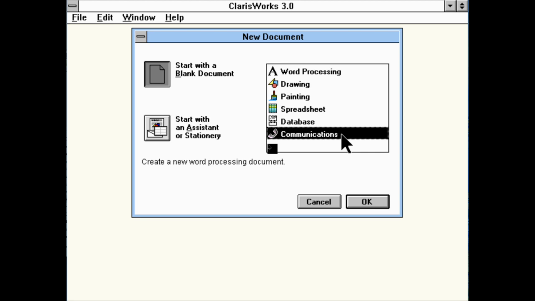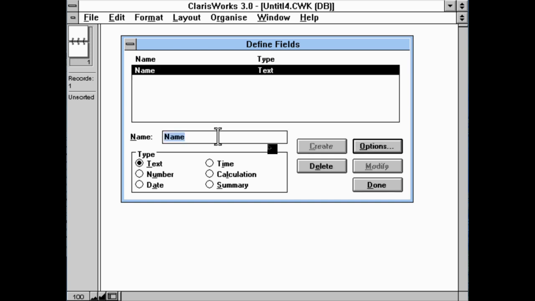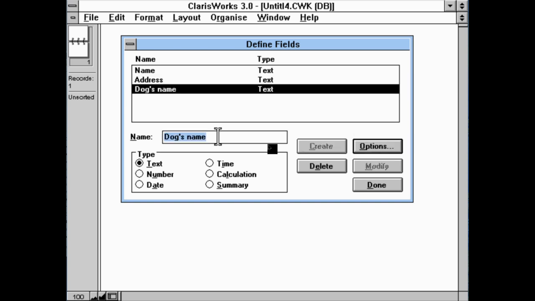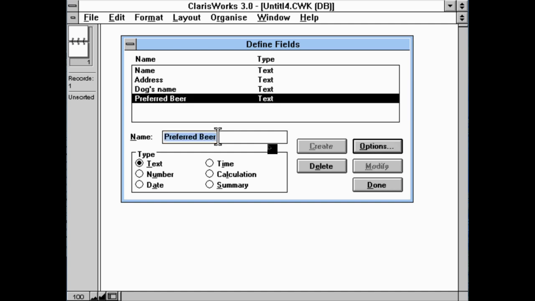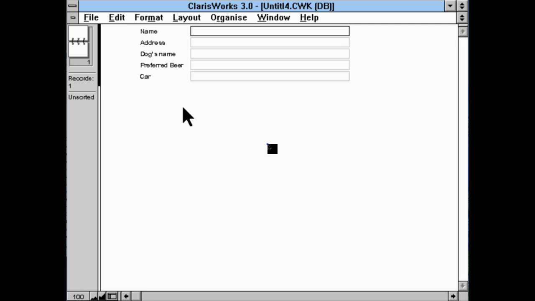So that was the word processor in ClarisWorks. Of course, like I said, I use a database. Very simple to do so. Define fields. So, name, address, dog's name, preferred beer, car registration number. I don't know what kind of a database this is, but there you go. And so address.